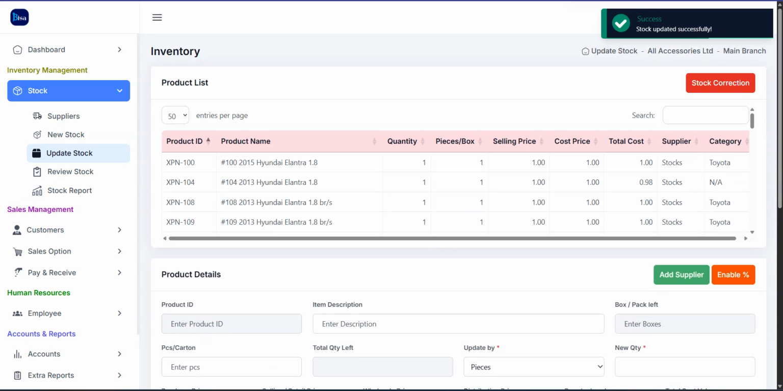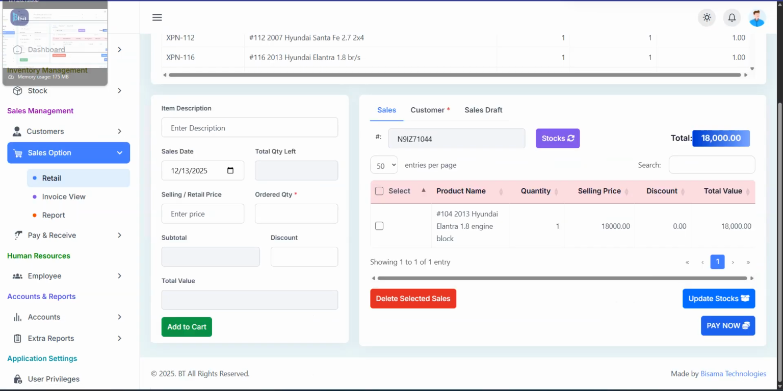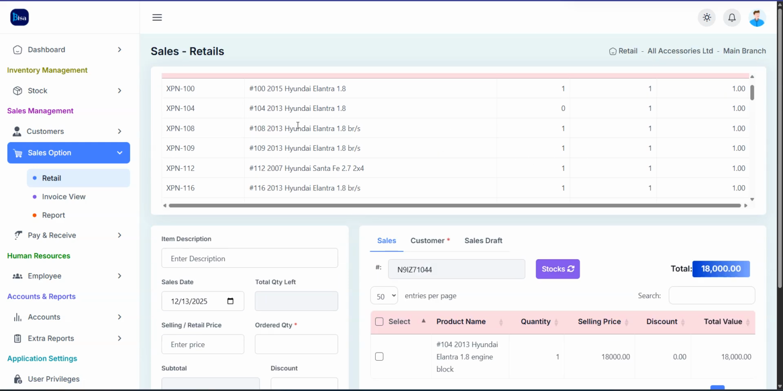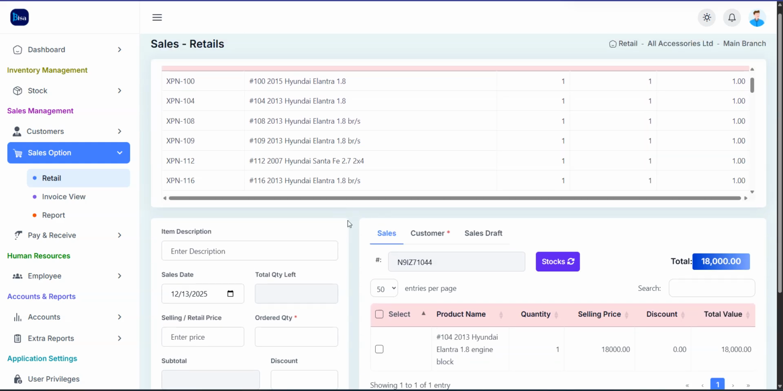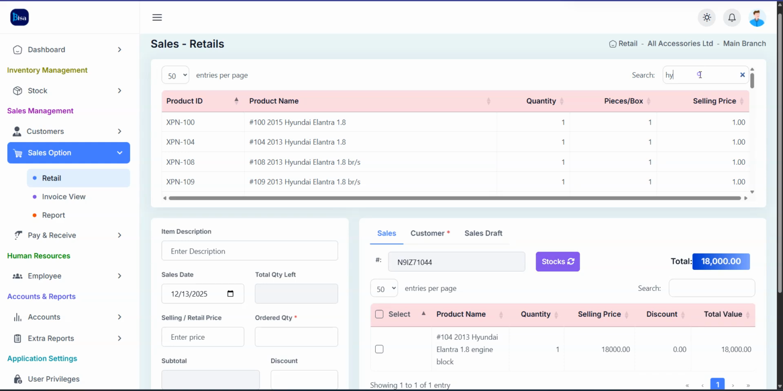Now, once I'm done with the update, I can go back to my old page. Since this opened a new page for me, I can go back to my old page, then refresh the stock. Now here is still 0. Refresh the stock. See, it's not updated. Then I can go ahead and sell it again. As simple as that.